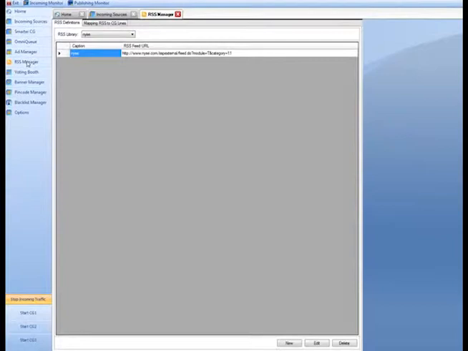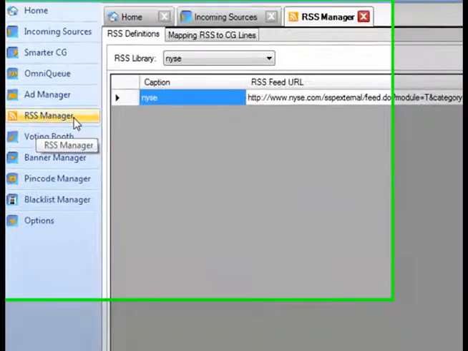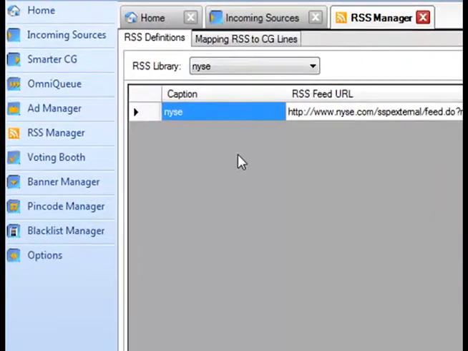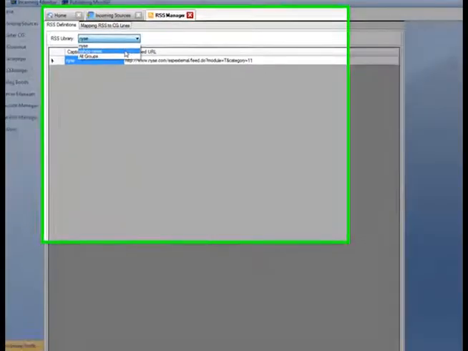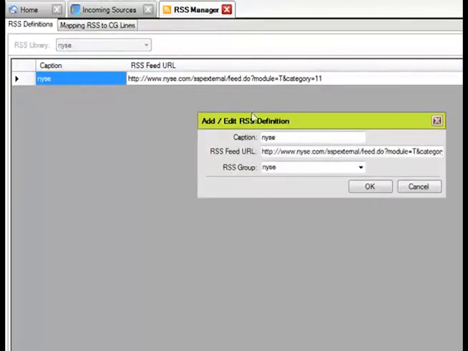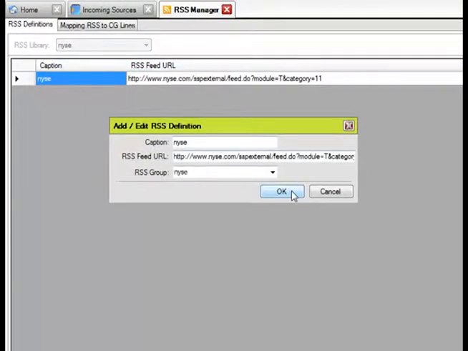RSS feed is also a possible source. We have created a separate manager, which is called RSS Manager and can be found on the left panel along with the other tabs of the software. In the RSS Manager, you can manage different RSS feeds you receive from any source you want. Here, you can put different RSS feeds into different groups and give each feed a different setting.